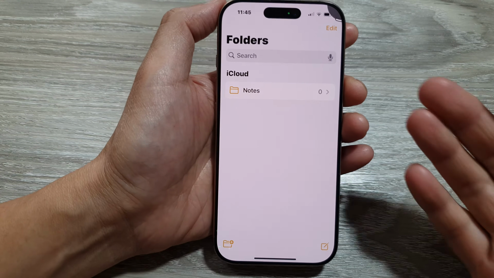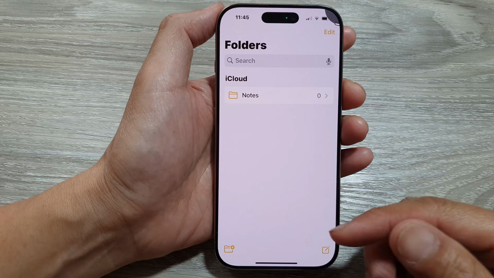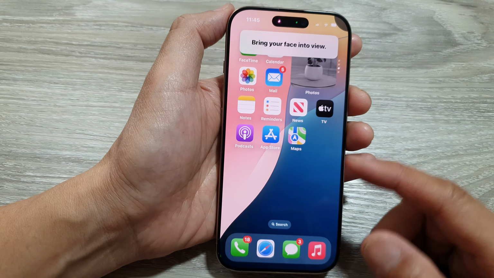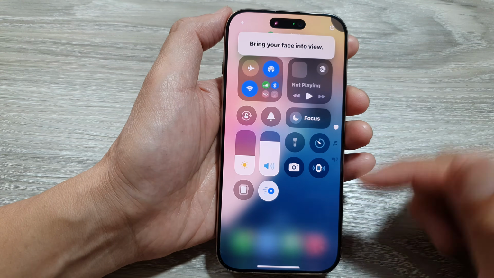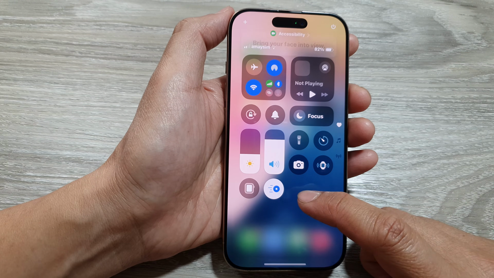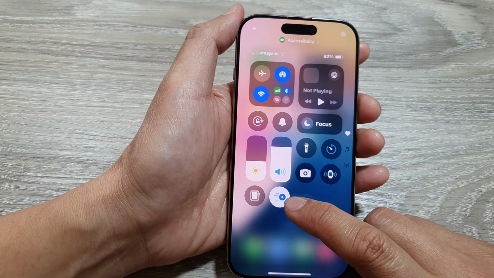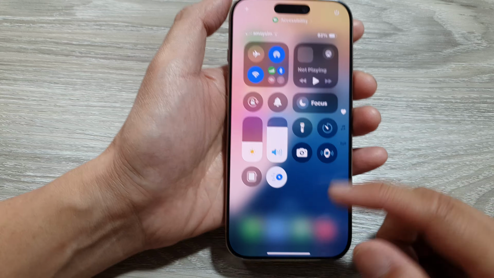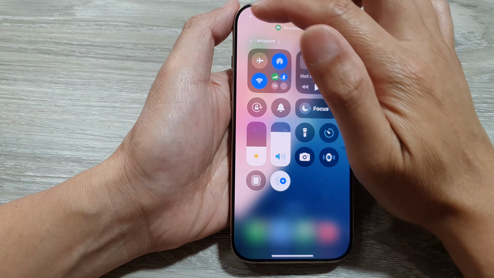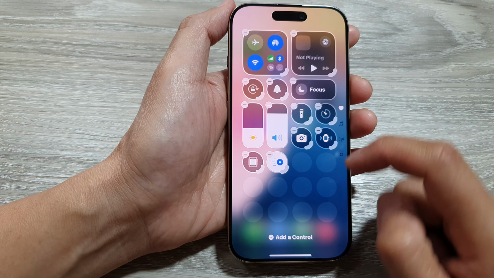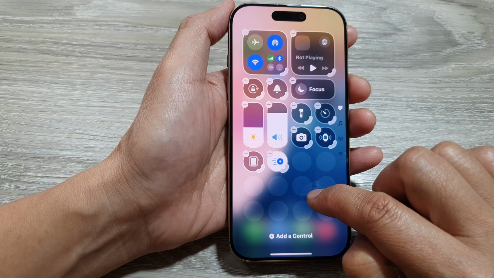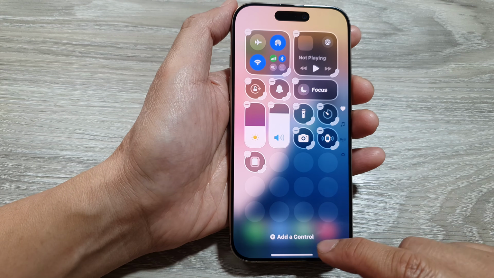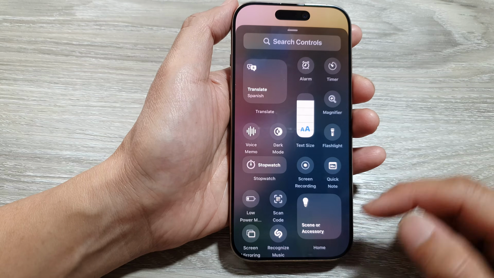Now I need to have my phone facing directly me for it to work correctly. To do that, first you need to pull down the control center and add the eye tracking widget in the control center. So tap on the add button in the control center. Now first I'm going to remove this control. Then we go down and tap on add a control.